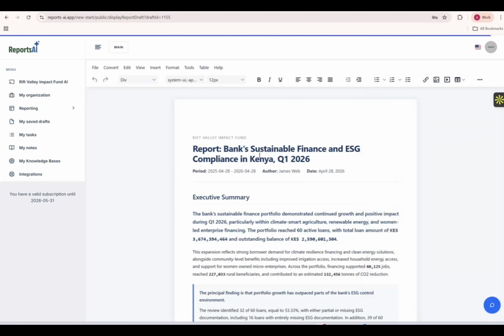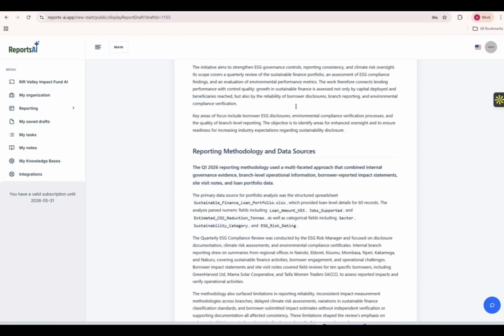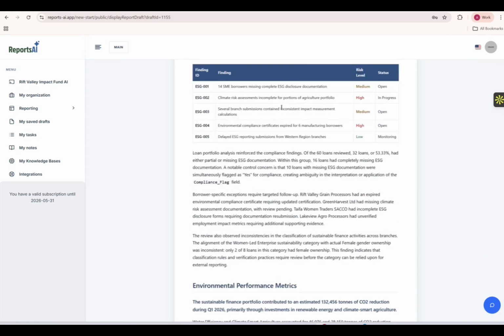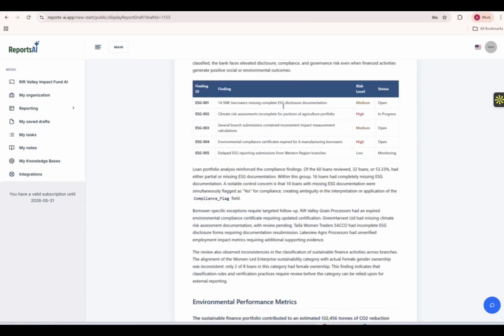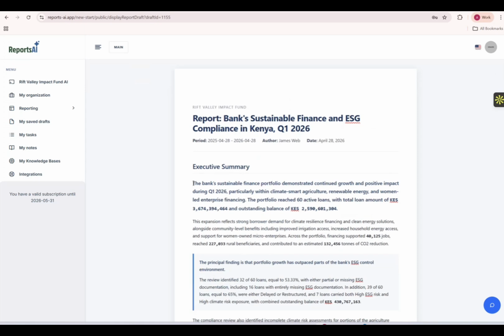So you get this lovely report output, and again, these are very detailed reports. These aren't surface level like you get from a lot of other AI tools. There's multiple steps going on in the background with ReportsAI to ensure that these outputs are extremely detailed and actually of the level you need them to be valuable in sending to auditors, etc.